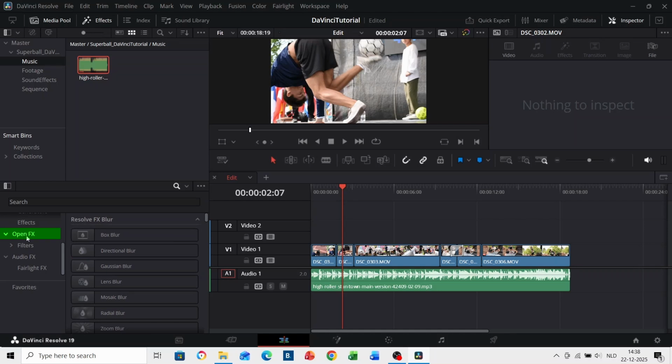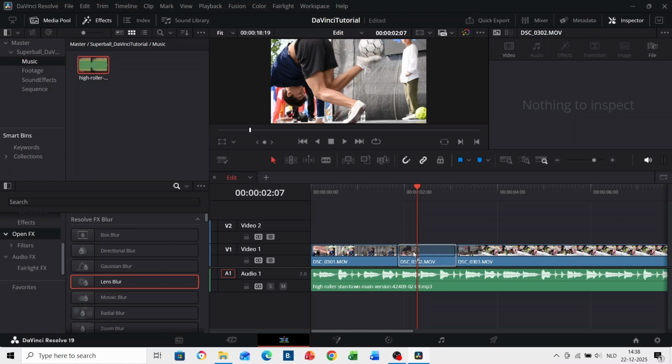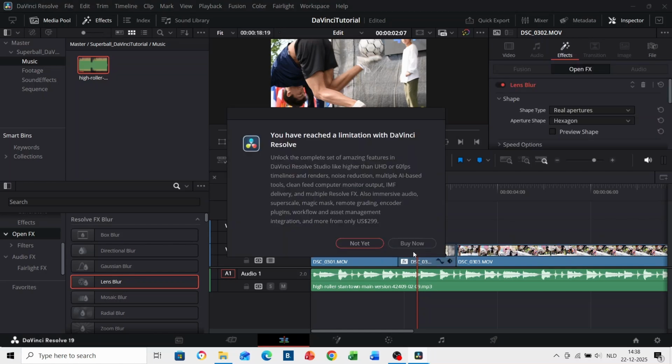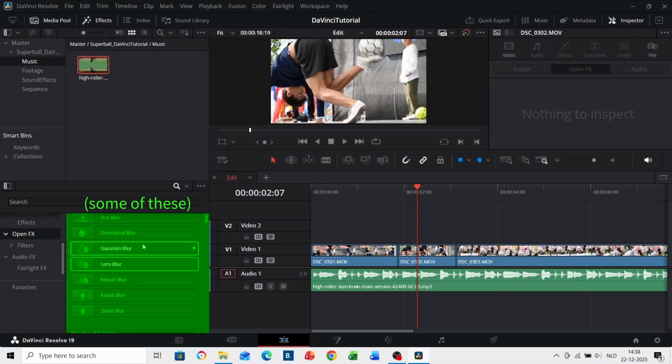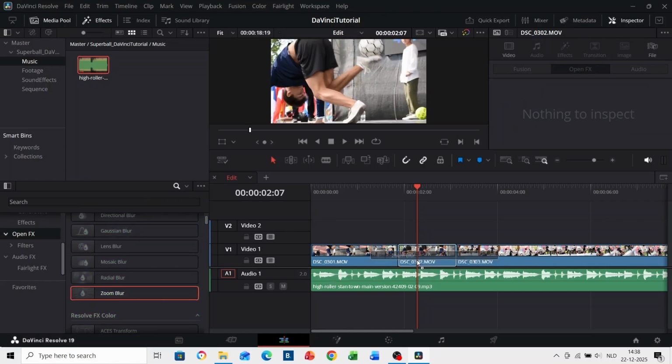Step 9, use effects. In the Open Effects, you can find DaVinci Resolve's effects. If you drag and drop those, some will give a notification that they are only available in the paid version. If you only want to use free effects, you can click Not Yet, and delete this effect. There are a lot of free effects as well, that you can drag and drop to your clip, like Zoom Blur for example.